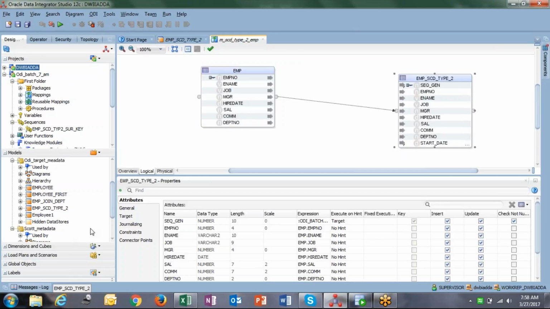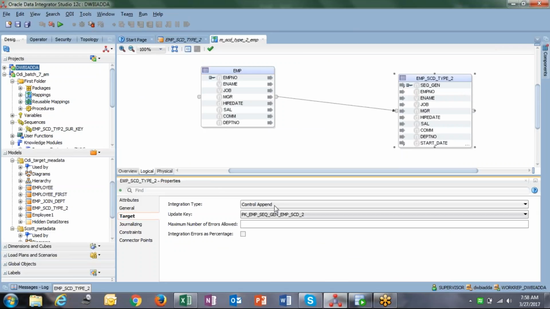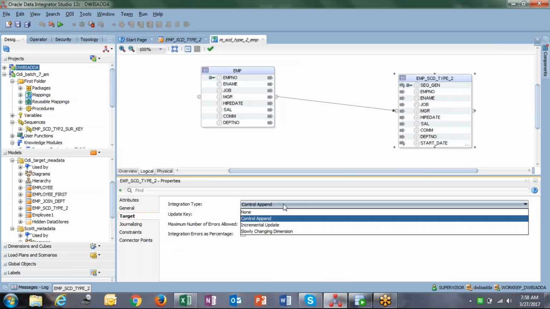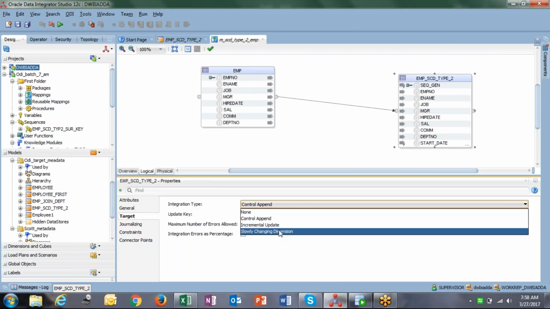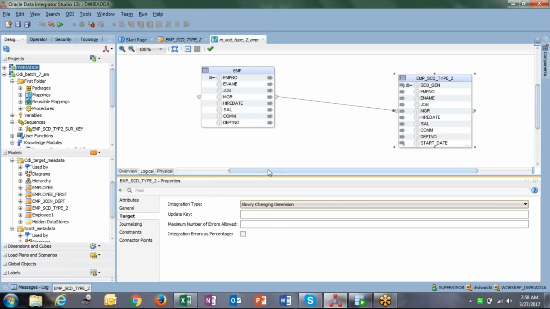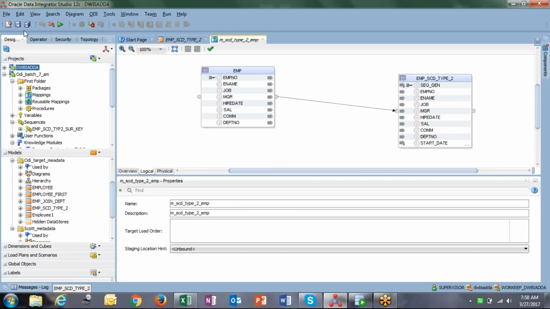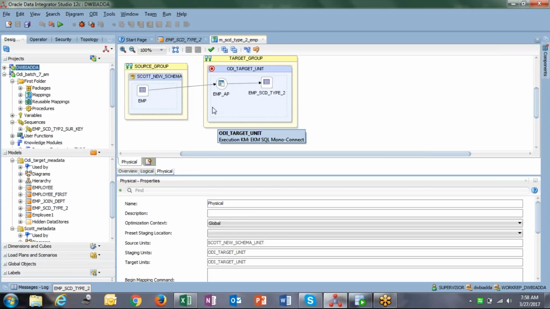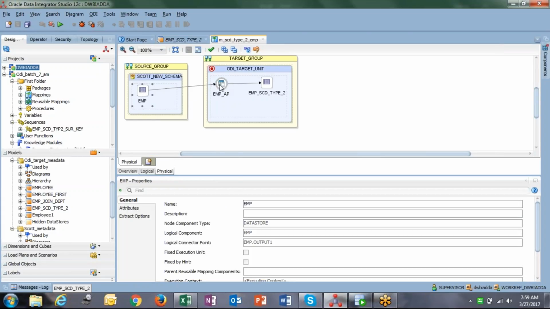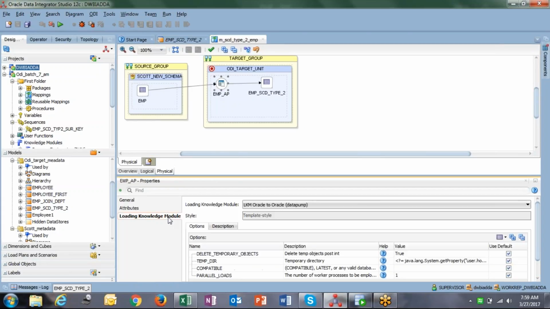So here we need to select the target. This is a controller, the integration knowledge module. So this should be a slowly changing dimension. So it automatically comes. No, it should be in physical actually. No problem. Now, this one is fine, and just select your LKM.